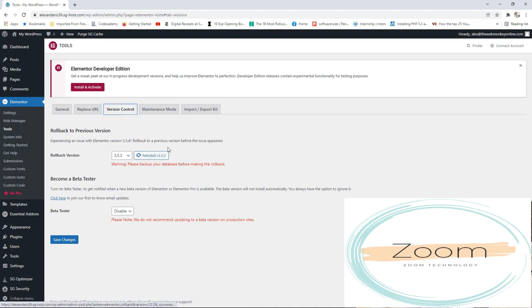Version control. If for some reason in the future you upgrade to the latest version of Elementor and something breaks on your site, maybe your site doesn't work as well as it used to, you can come in here right now and simply roll back to the previous version. That's what this feature is in here for.